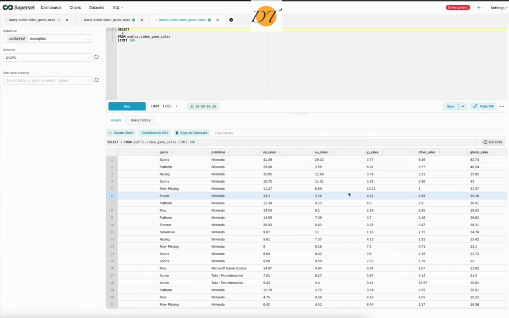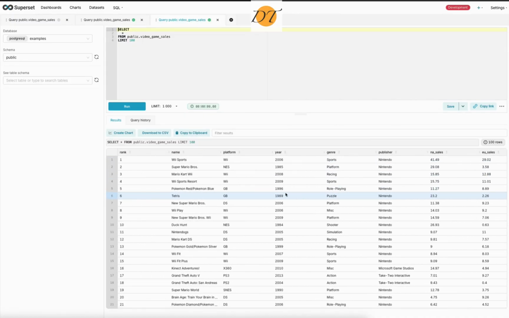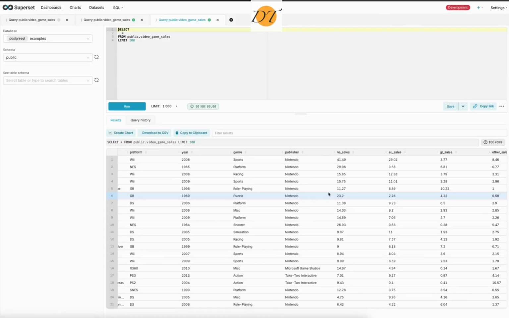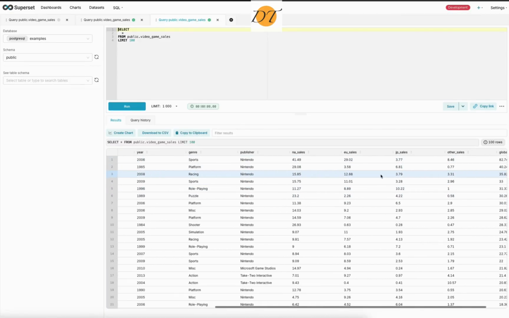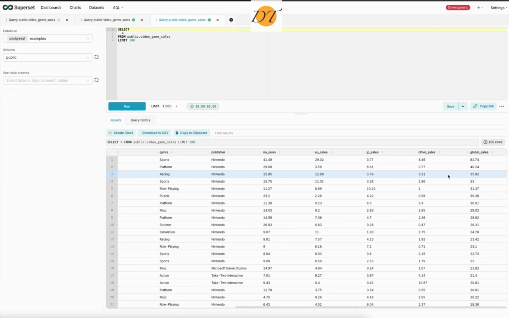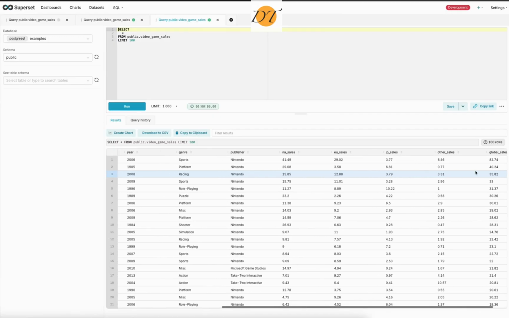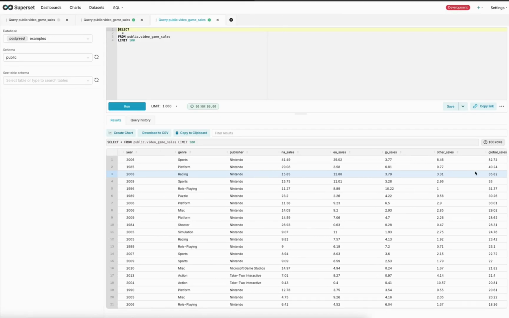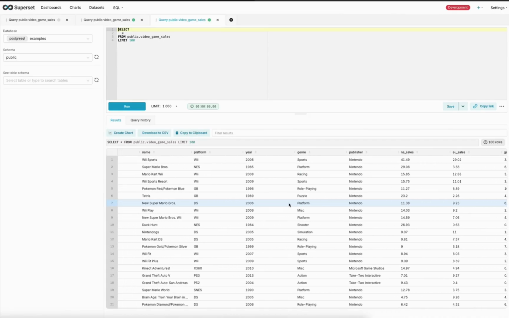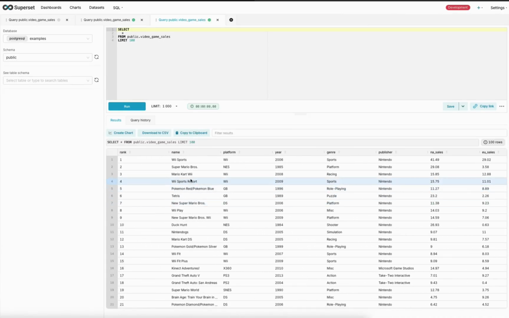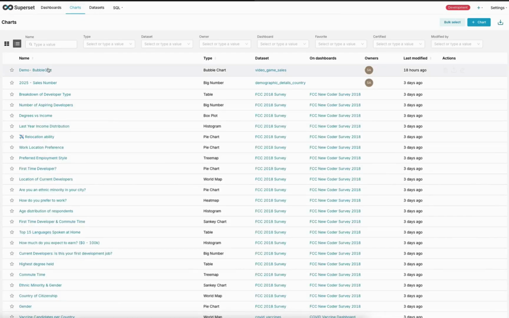So really what we want to do in this bubble chart is compare the North American sales with the EU sales, while also seeing what the impact on the global sales is. So we want to compare three different metrics, and we can compare it across a categorical dimension. Here we will compare it for each video game. So with that, let's get going to my chart, and I'll show you from the start.